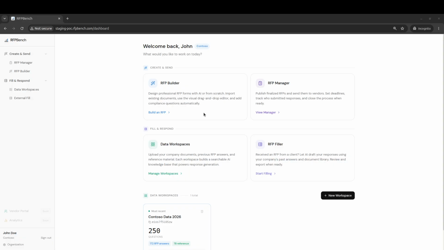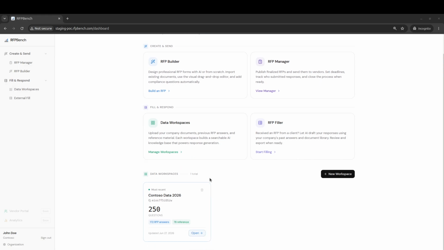The second are companies that respond to RFPs, and RFP Bench lets them draw on their existing knowledge, their past answers and supporting documents, to respond faster and more consistently. Let's start on the responder side.